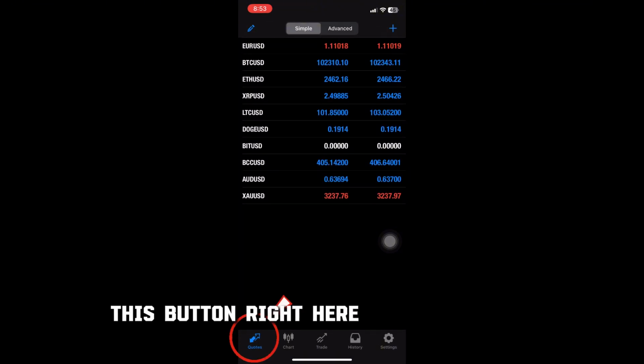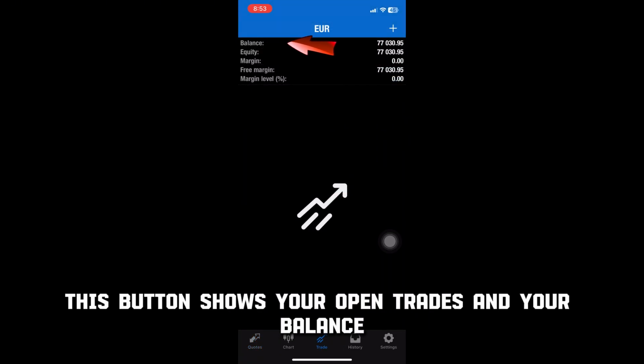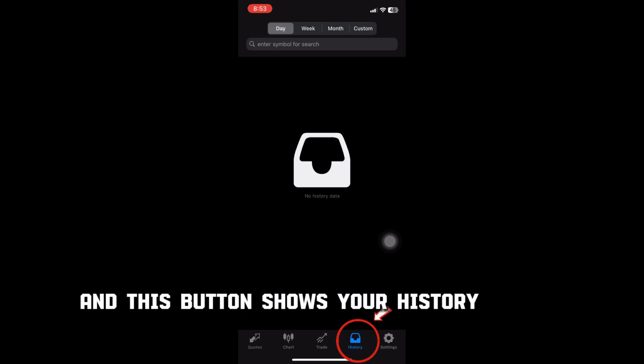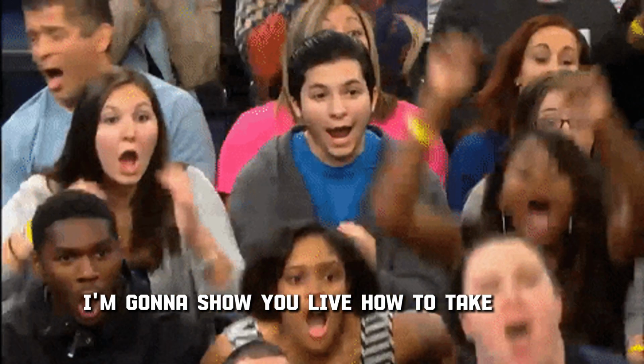This button right here shows the pair or what we're going to trade. This button shows your open trades and your balance. And this button shows your history of all your trades. Super easy, right? Now I'm going to show you live how to take your first trade.